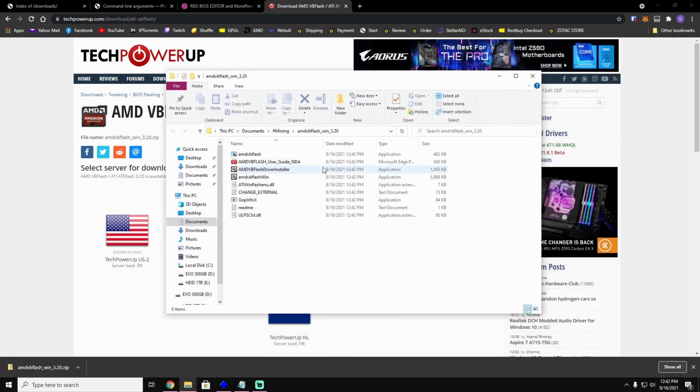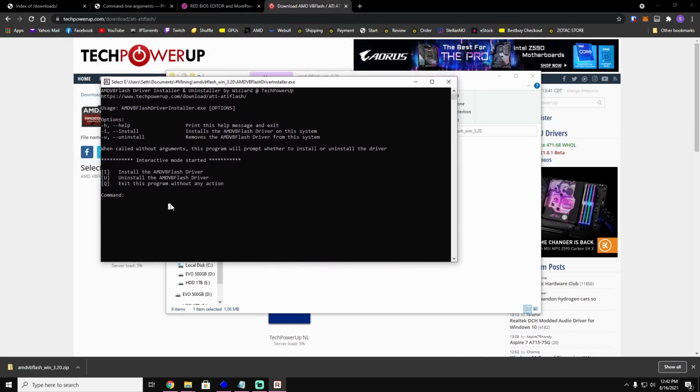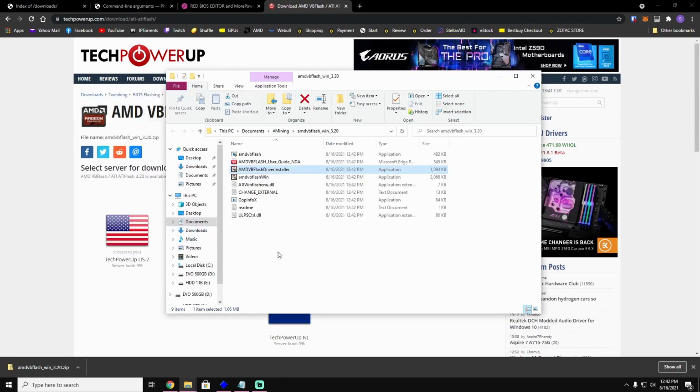So what we're going to do is dump the BIOS of our card and then use that MorePowerTool program to change the max or the min voltage to a lower voltage instead of 793. So to do that, after you extracted this AMD VB Flash, you want to run the driver installer. And then here, you want to type I to install it. And then if it's successful, you just press any key and it'll exit.